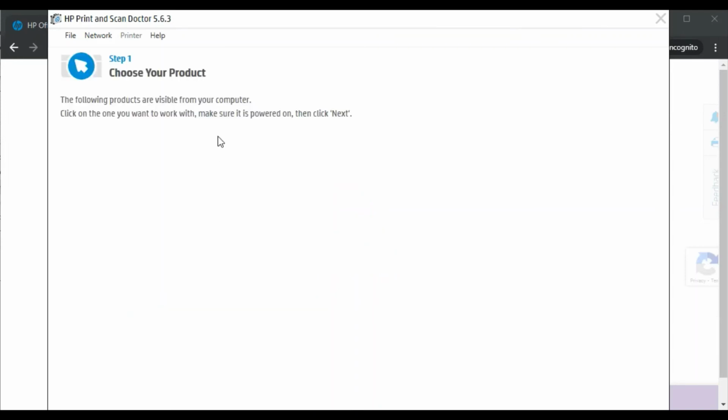Now I'm getting this message because there is no printer available in my network. If any printer will be visible to you in your network, then it will display you here. You just need to select that and click on next and follow on screen instructions to fix scan issues.